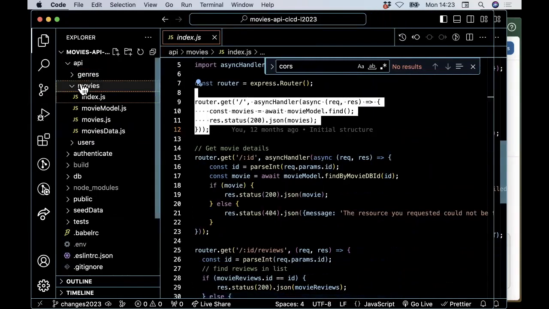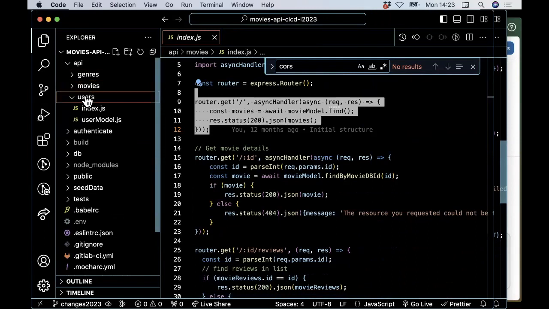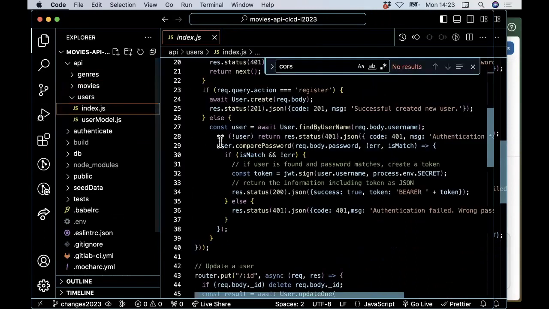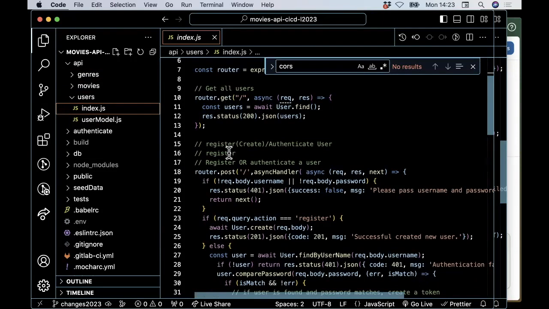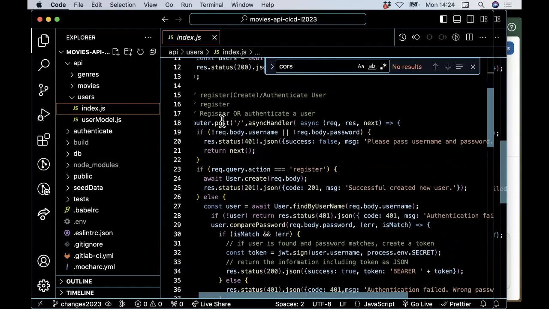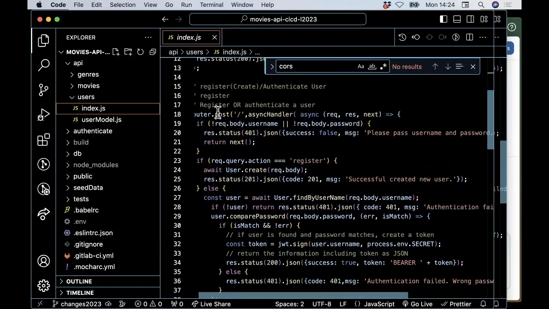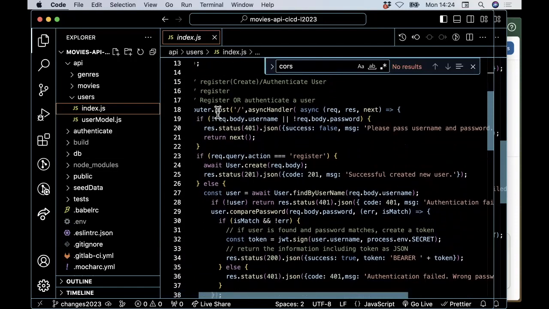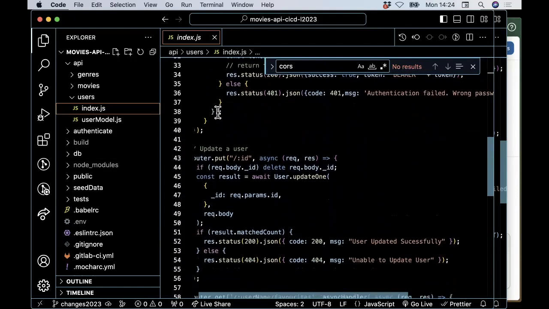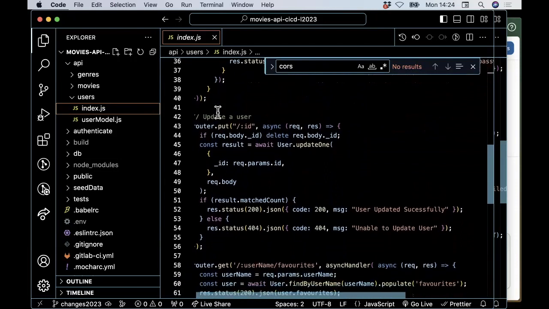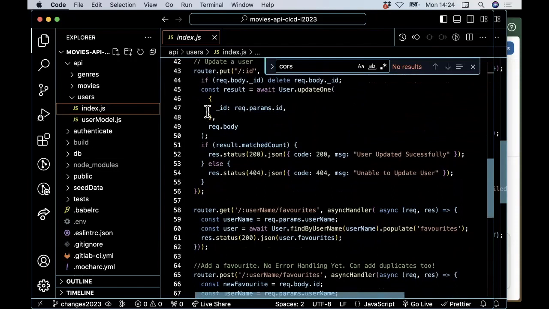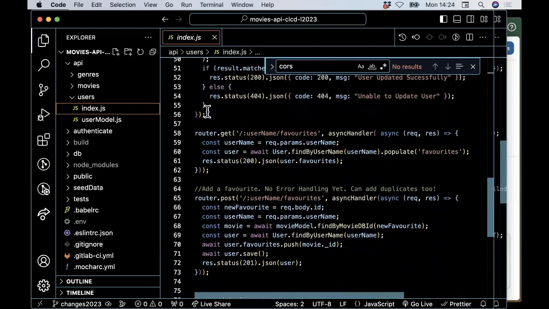On my side, there's also a get here for get all users, but that's not really that much use. This is the post for registration and login, and that's fine. This looks like it handles the ability to update a user. That's probably not too interesting.